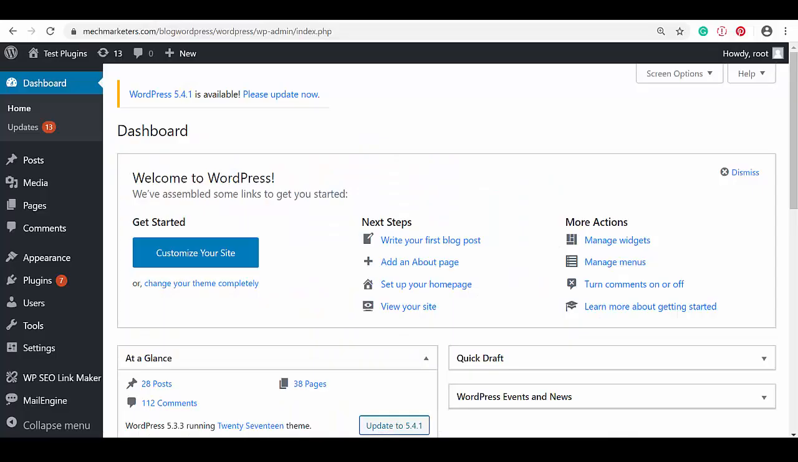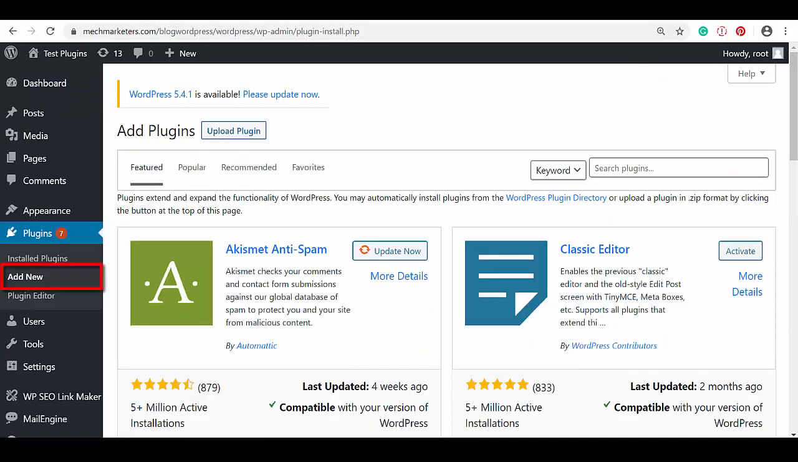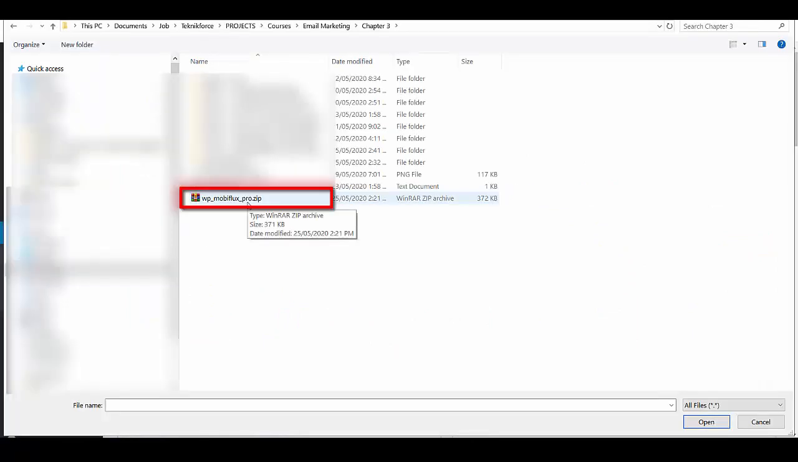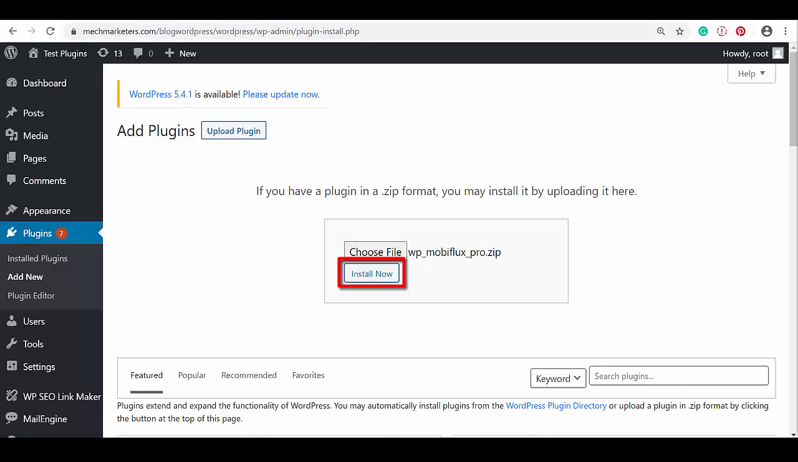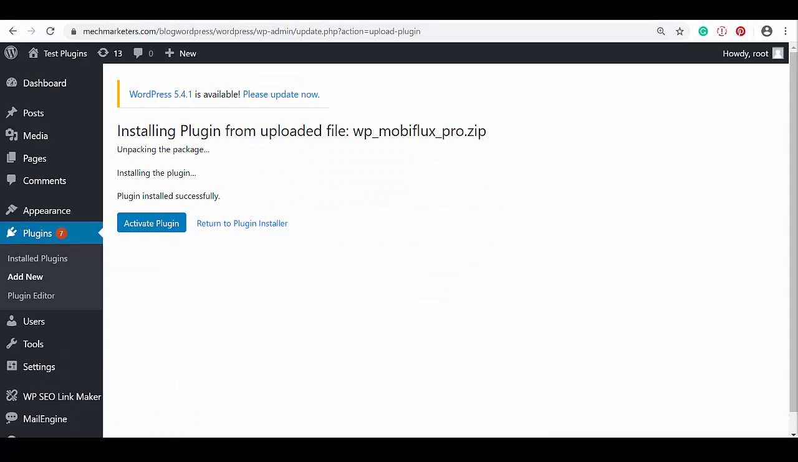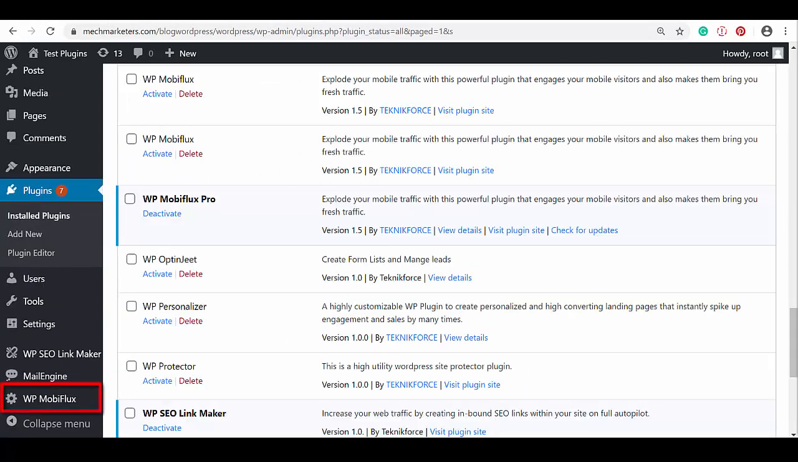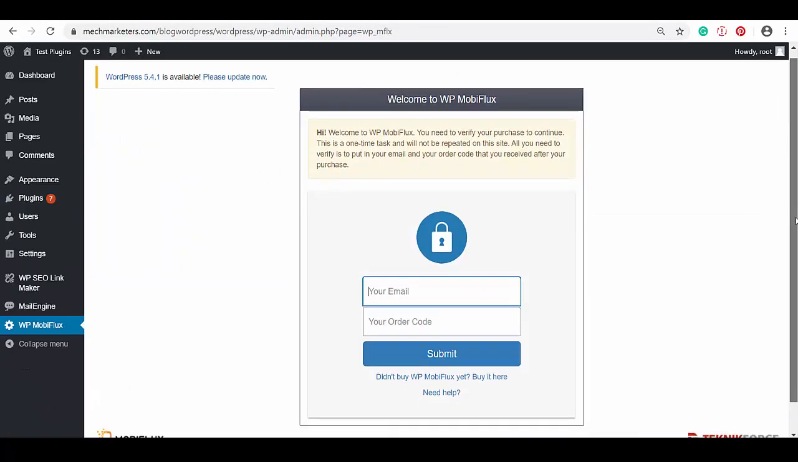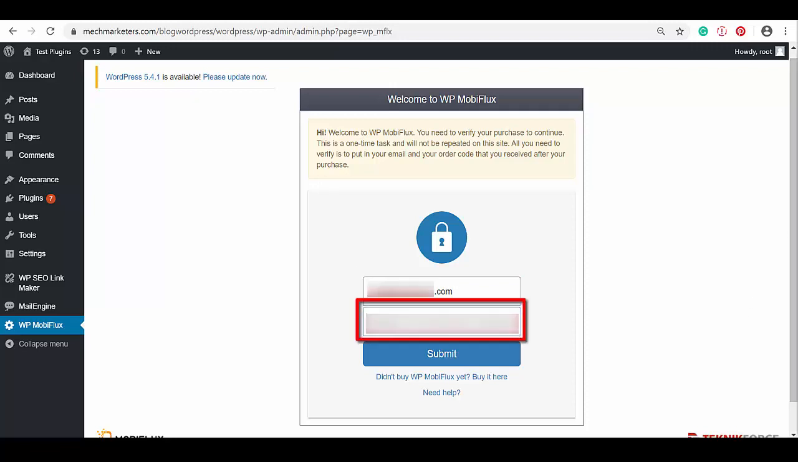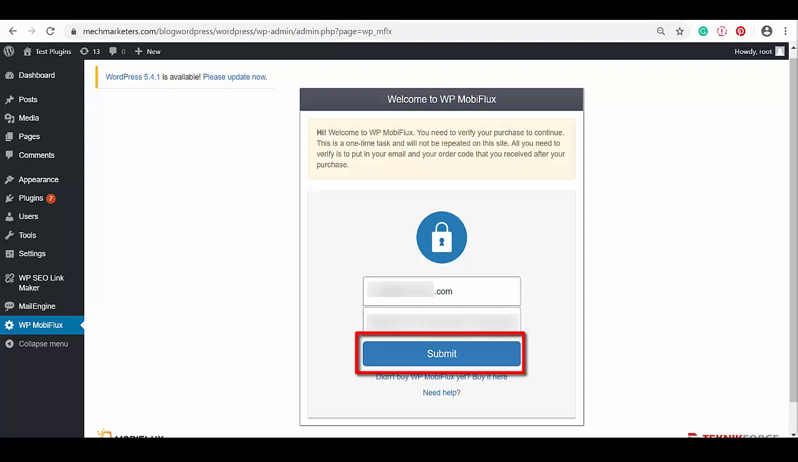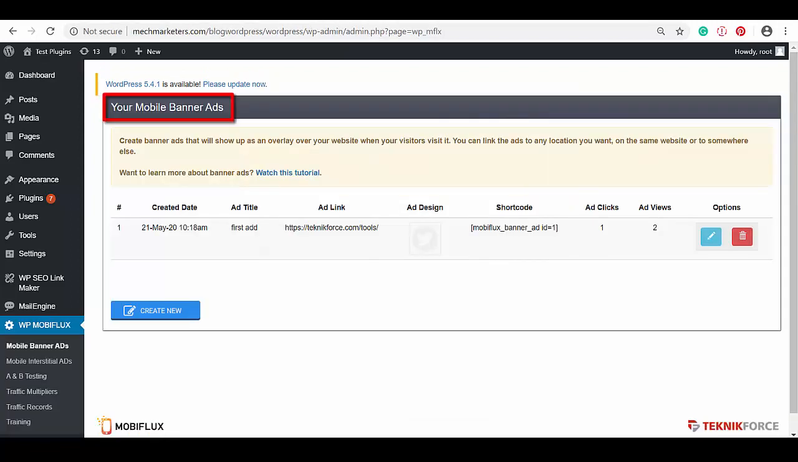Just install the Mobiflux plugin in your WordPress site. Click Plugins, then Add New. Now upload the plugin. Locate the Mobiflux plugin from your drive. Then click Install Now. Once it's installed, you need to activate the plugin. Now the plugin is activated. If it's your first time, you need to input your email and your order code here. Now click Submit.